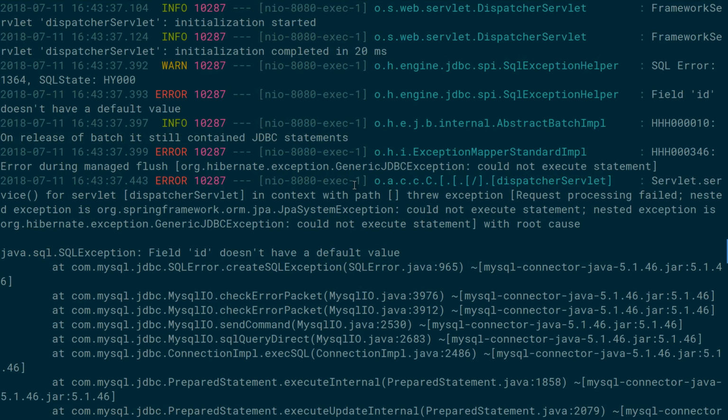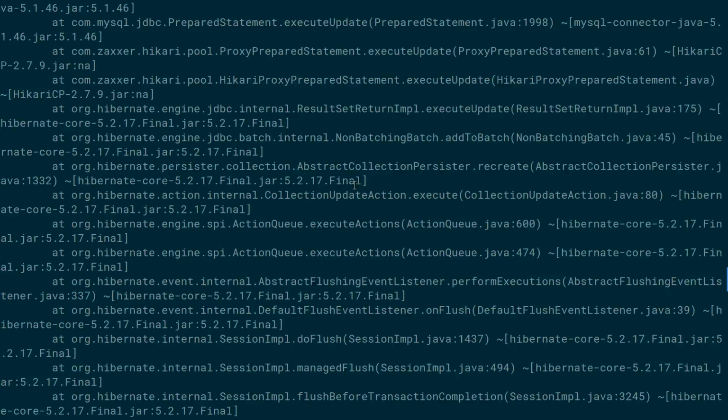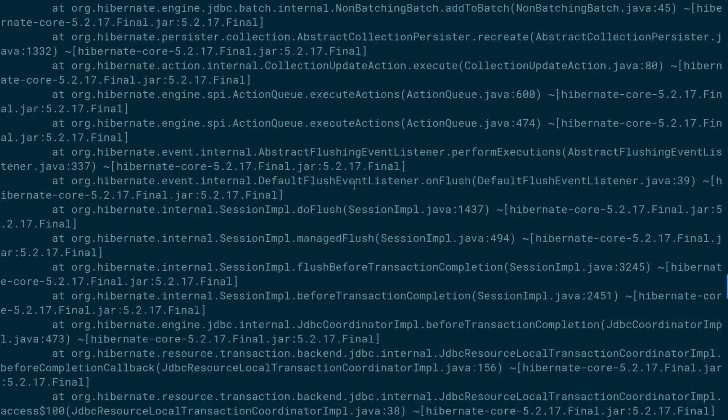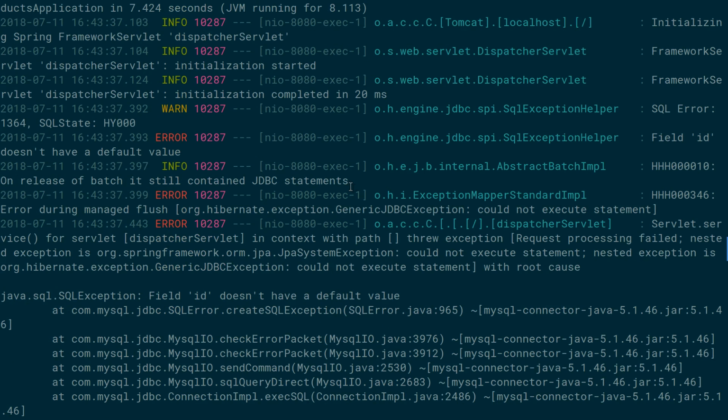Why does it say it doesn't have a default? It would be nice if it told us which one doesn't have a default. It doesn't say that, does it? No. I don't know. ID doesn't have a default. I don't know why.